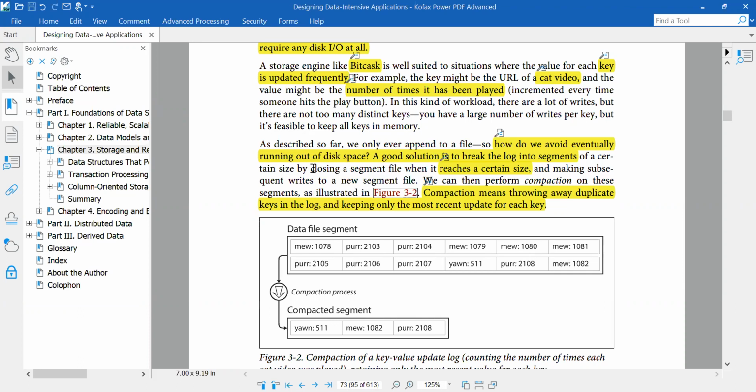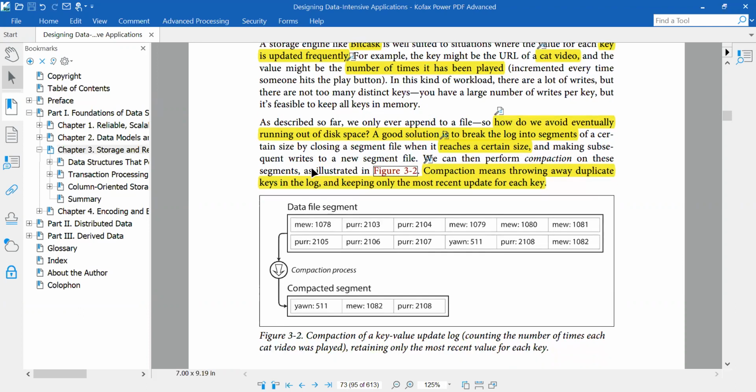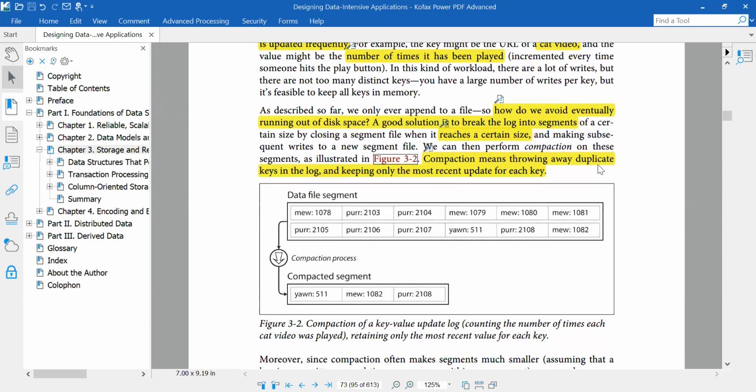Furthermore, the other part of this utility is that we are using compaction. What is compaction? Since we are adding these entries one after the other, we want to let go of the older values and also get these segments together, merge them together, right? That is the whole intention of compaction. So compaction means throwing away duplicate keys in the log and keeping only the most recent updated key.